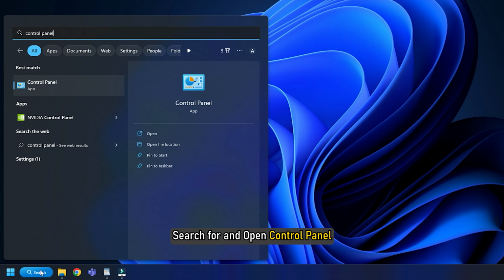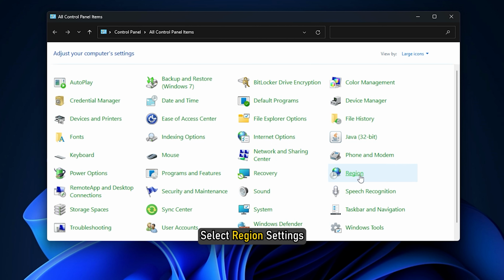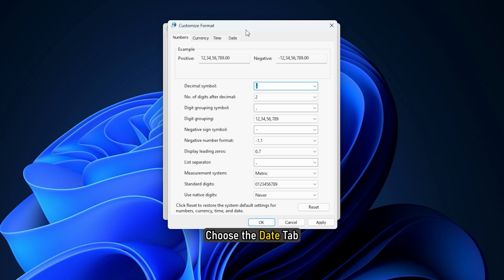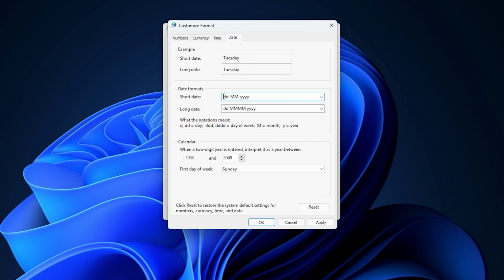Search for and open Control Panel and then select Region Settings. Now, from the Region window, select Additional Settings. Next, choose the Date tab. Under Short Date, add DDD in the beginning.